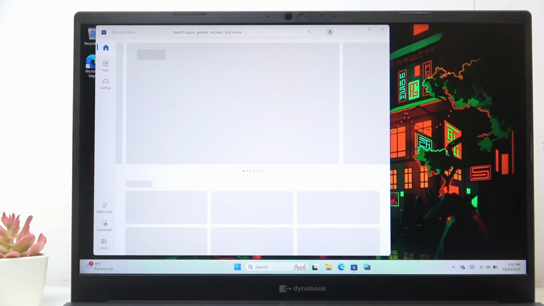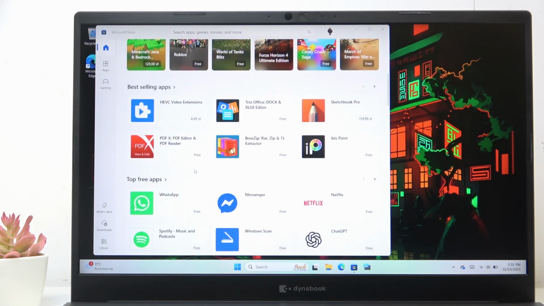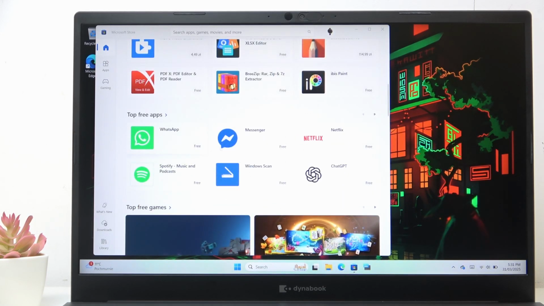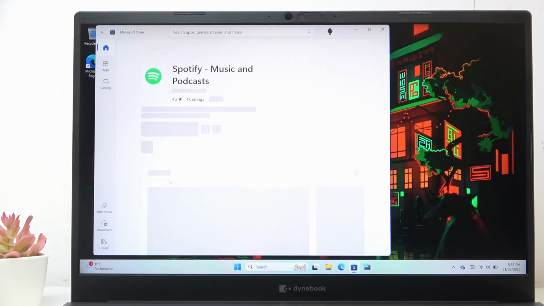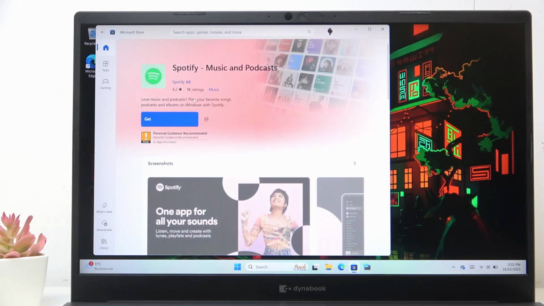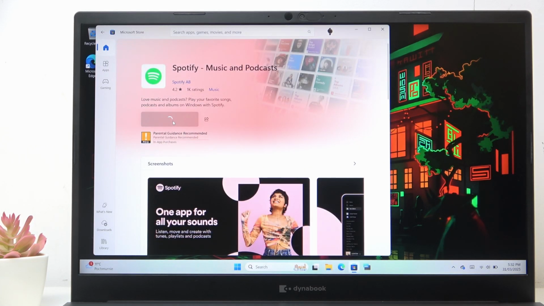There are a few games and stuff, so you can just find an app that suits you, like for example Spotify, and you can easily click on get. And if you're signed in with your Microsoft account, then it will start downloading. But you can't install all of the apps with the Microsoft Store.